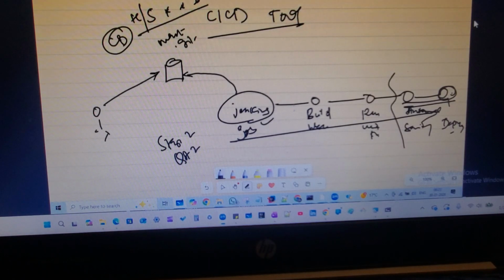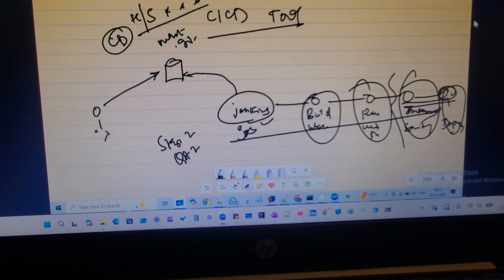Jenkins got triggered, it built the war file, another job ran the unit test cases, another job executed your automated sanity, and then another job did the deployment. Right? So these will happen in the form of stages in your pipeline. So Jenkins will help for this, right? That is what is called a CI/CD tool.